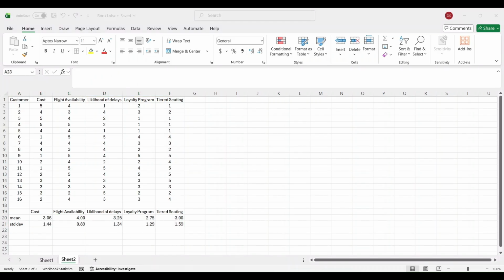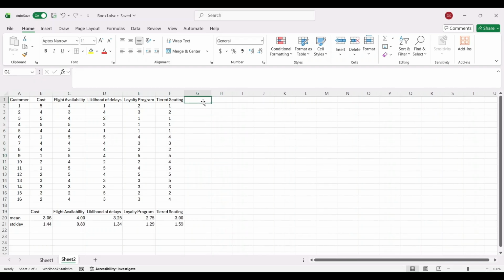So our third step is to standardize all this data, and for that we need to add some columns here. There are 2 ways you can do it.